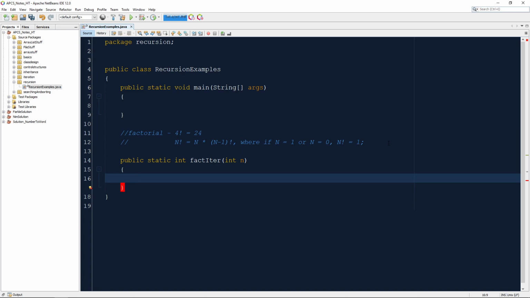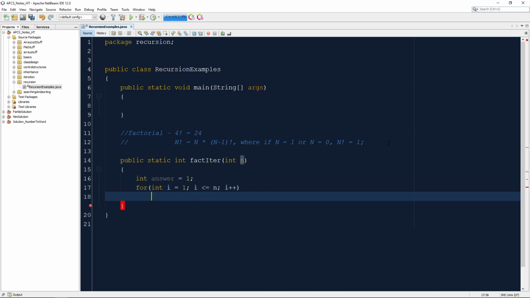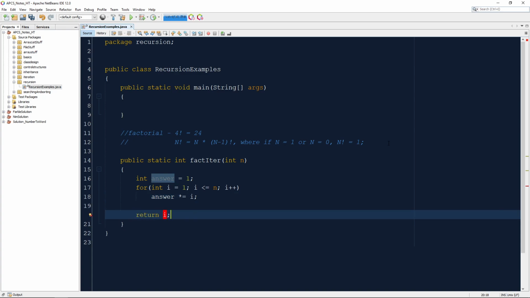We can simply say that our answer is equal to 1, and we can say for int i equal to 0. Actually, we don't even need to do that, but we can start off with 1, i less than or equal to n, i plus plus. We can say answer times equals i. And let's see if that's correct. Sorry, not i, but answer.